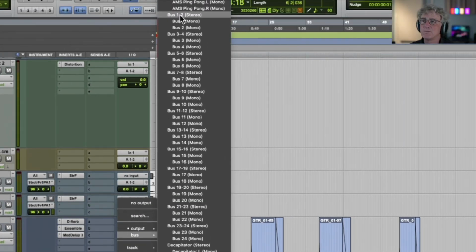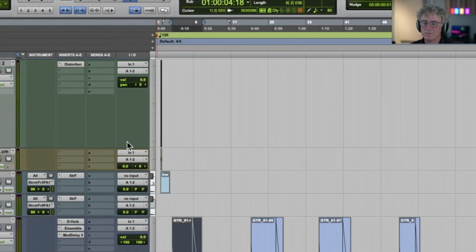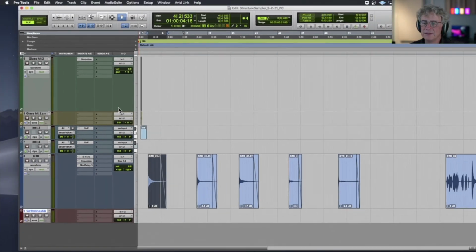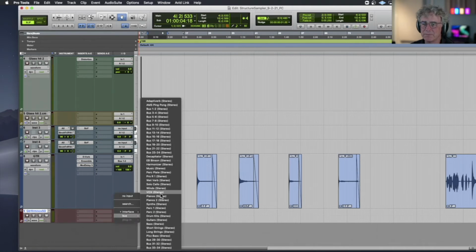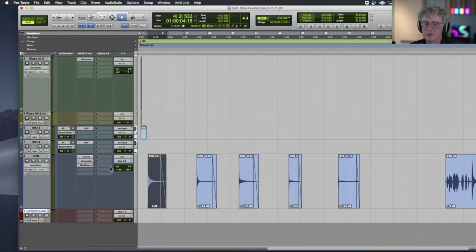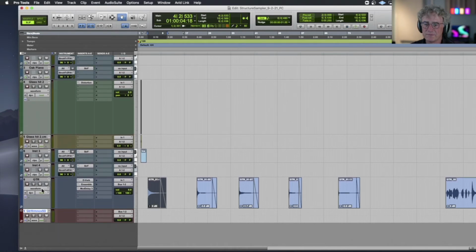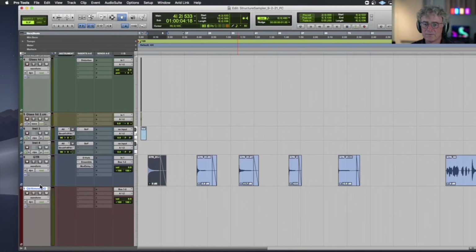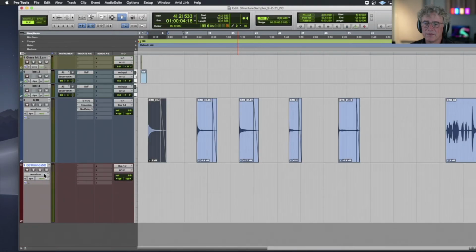And you just go to the first open one, which is bus 1 and 2. And then in this one right here, we want to take the input and route that to the bus that we just set up. So in other words, the output of this track is being fed to the input of this track. So it's like I'm taking a cable from this track and plugging it into this track.